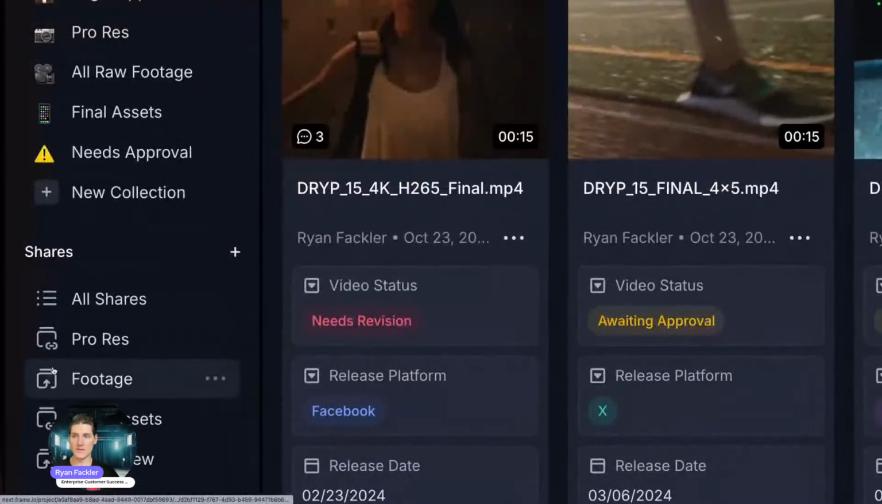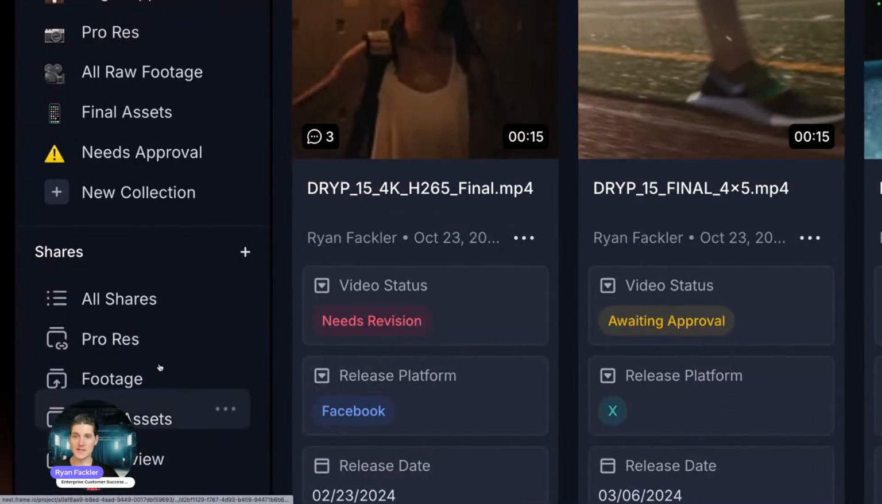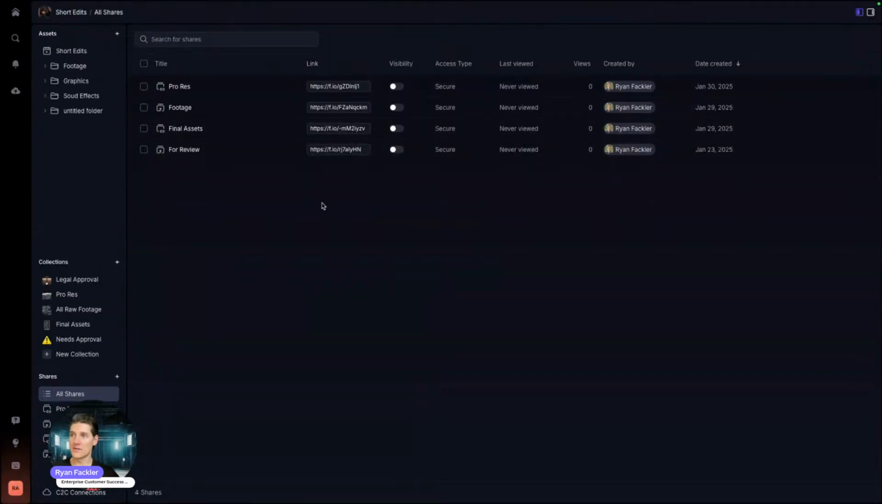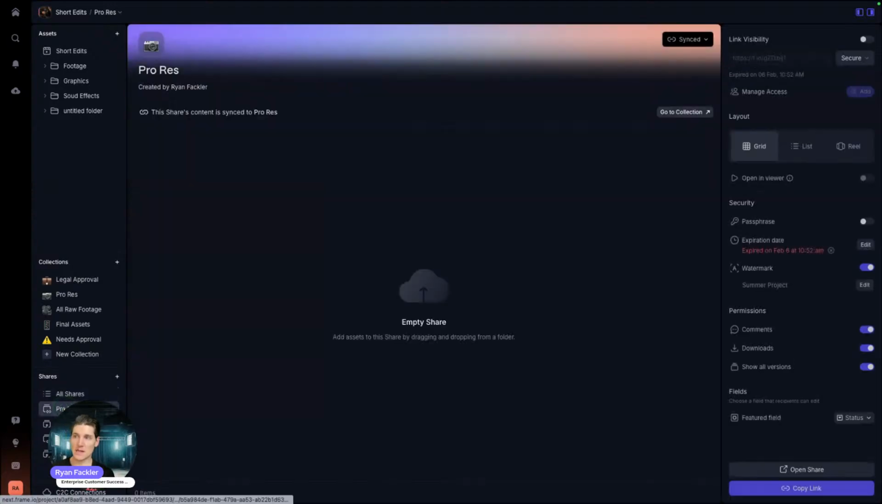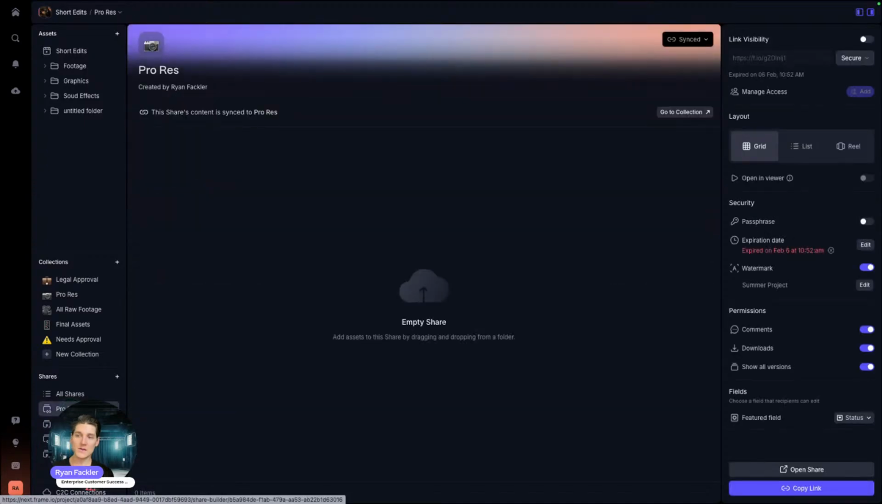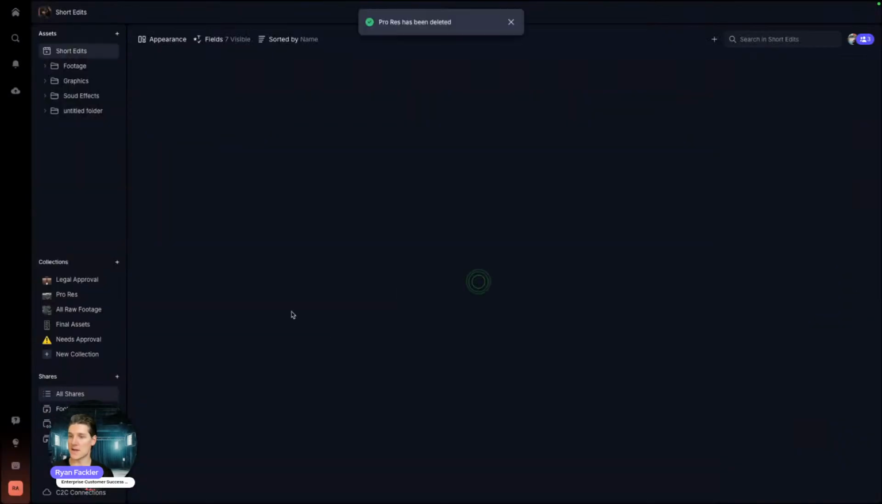Down here in the very bottom on the left is where you can see a list of all of the shares. So if I go to all shares here, you can see a list of all of the links that I've generated to share out externally with any of our stakeholders to be able to view this content. By clicking on each individual share, I can see what's in it. I also can delete a share. So you can see here that under this ProRes, I can delete this option. We can get rid of it.